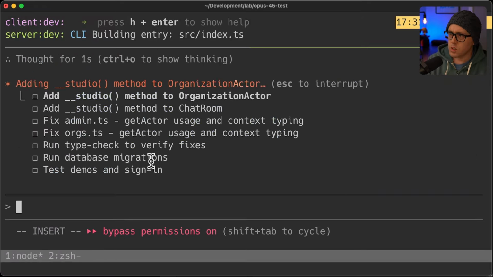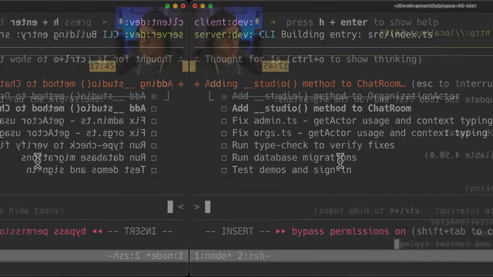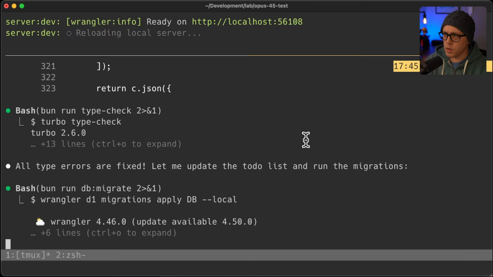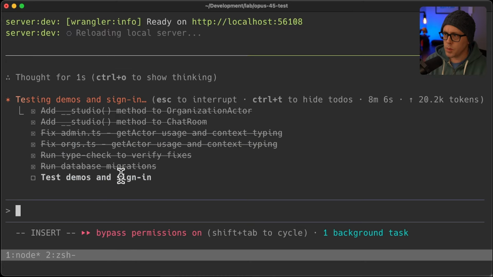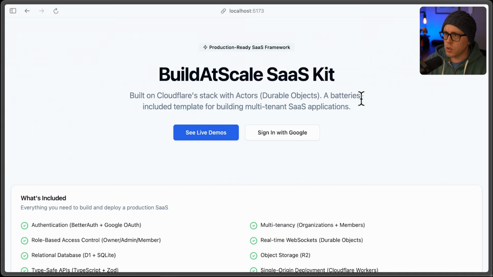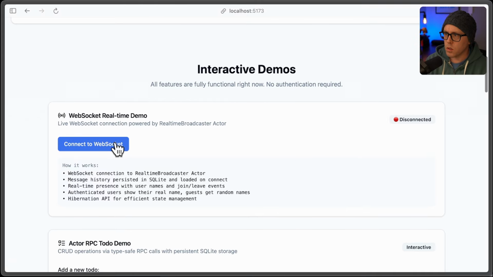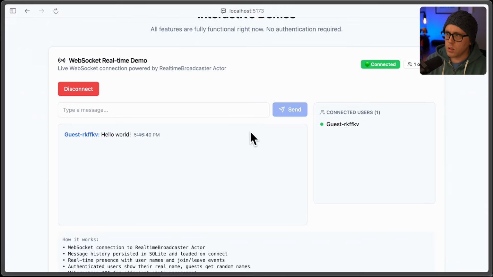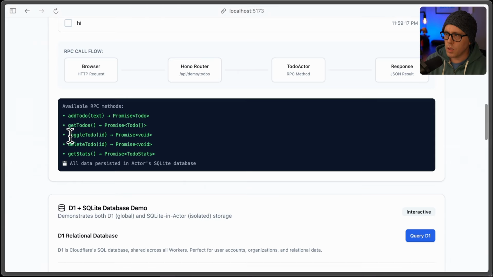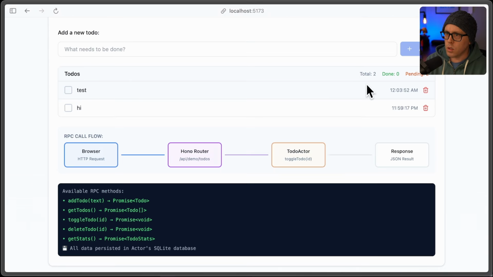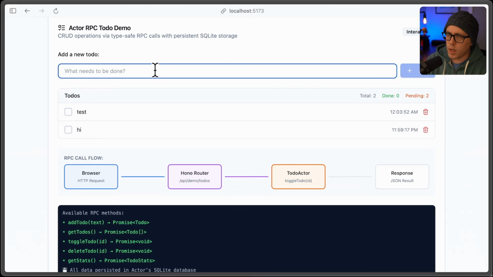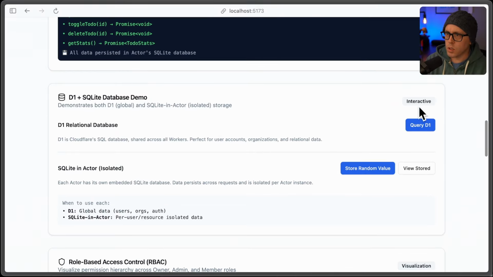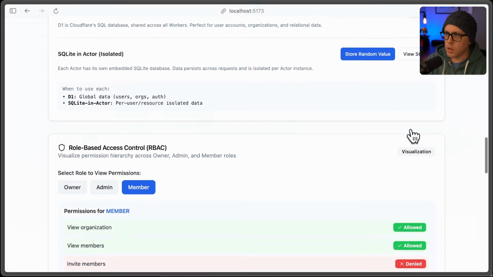Okay, so it's gonna start chewing away at these errors and we'll see how it does. All the type errors are fixed and we'll see test demos and sign in. Okay, so let's see if this works at all. So we can connect. Good. Hello world. Excellent. And we've got our to-dos back. We can click a to-do. Not quite working there. Let's see if we could add one. No, that's not working. Let's try our D1. No, that's not working.